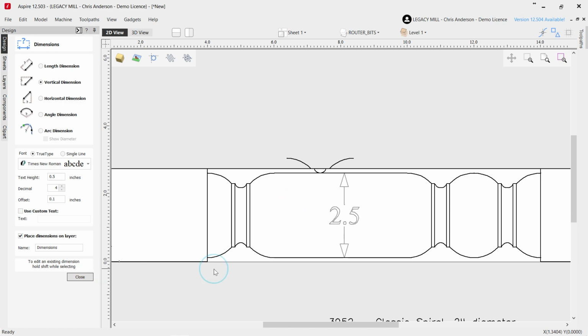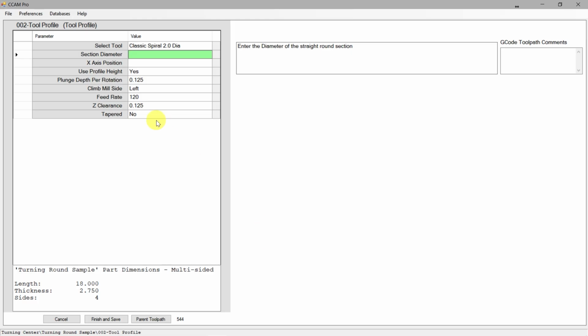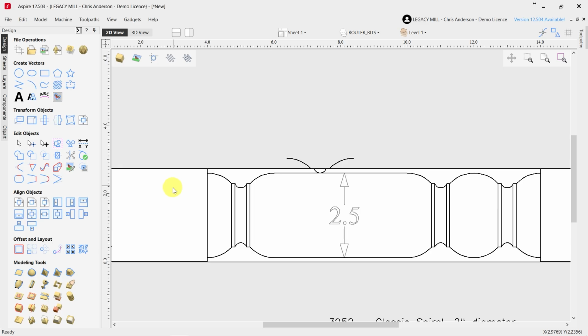All right. So with that in mind, we can go back to CCAM and put in a section diameter of 2.5 inches, which is where the tip of the cutter is going to start from, that diameter surface. Now we get to put in the X position where we want the cutter to cut along the X axis. And this is really cool. I'm going to show you a cool tip here.